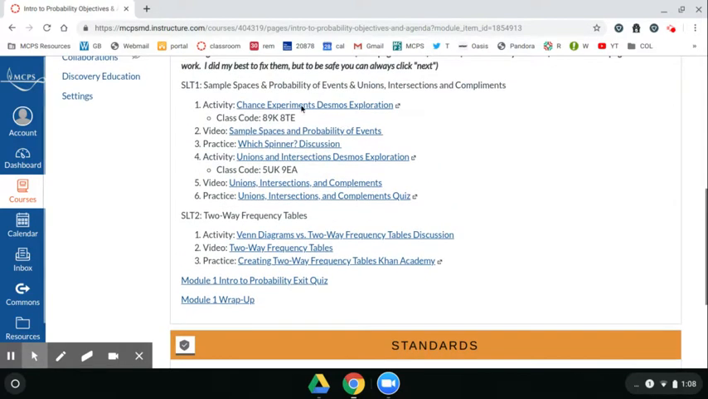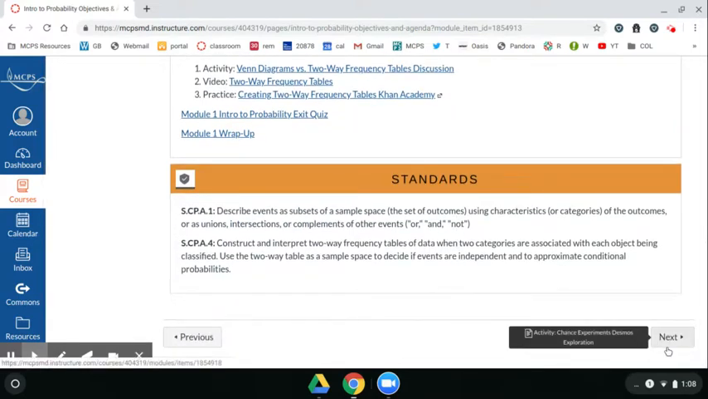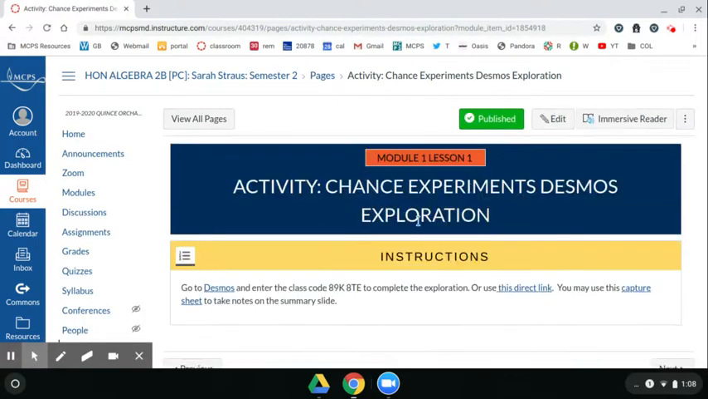But you can see that we're going to have activities. There's going to be practice. There's going to be a quiz at the end. So let's take a look. I'm going to click next at the bottom. And the first thing I'm going to do as a student is a Desmos exploration. So it says go to Desmos and enter the class code to complete the exploration, or you just use the direct link. And then there is a capture sheet. So if I'm a student, I'm going to open the direct link, and I'll just show you what that looks like.